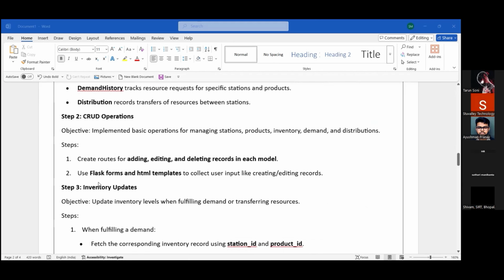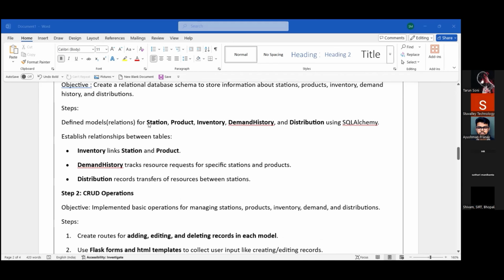with the help of Flask for every table, like station. For a station, I have create, update, and delete options. In the same way, I gave the same operations to product, inventory, and the others, so that they form entities. From a data set, they now become entities.